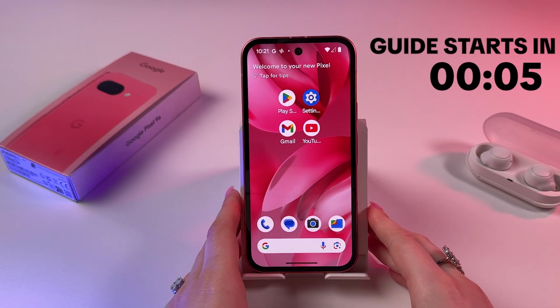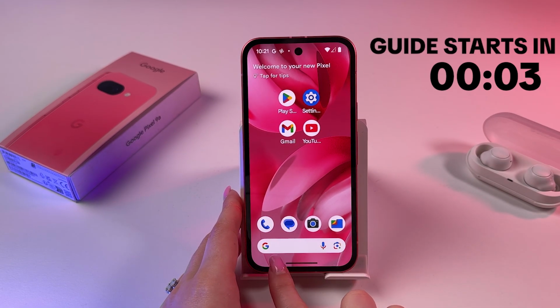Hi, I'm going to show you how to add back button on your Google Pixel 9a.